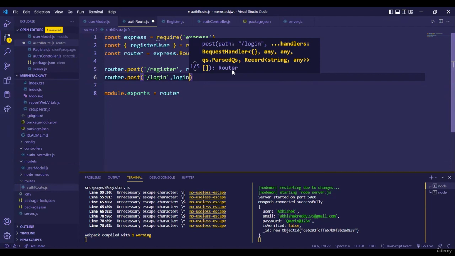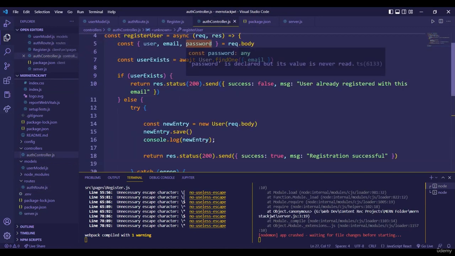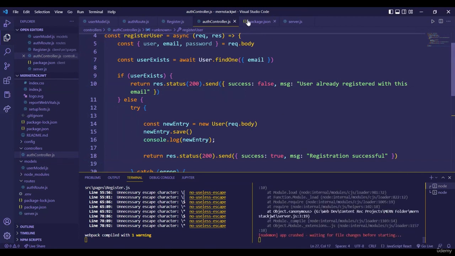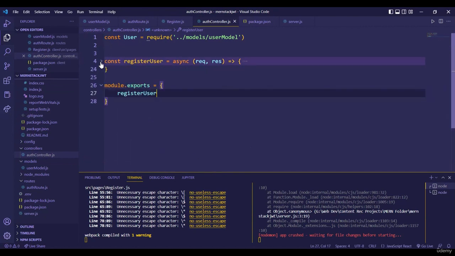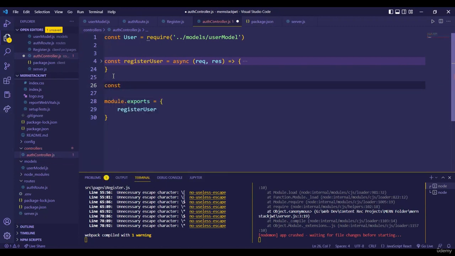And here I'll have a function loginUser. Now we are going to have it in the auth controller. Okay, we have got some error here: loginUser is not defined. That's because we haven't written anything so far. We'll minimize this registerUser and we'll start creating const loginUser.